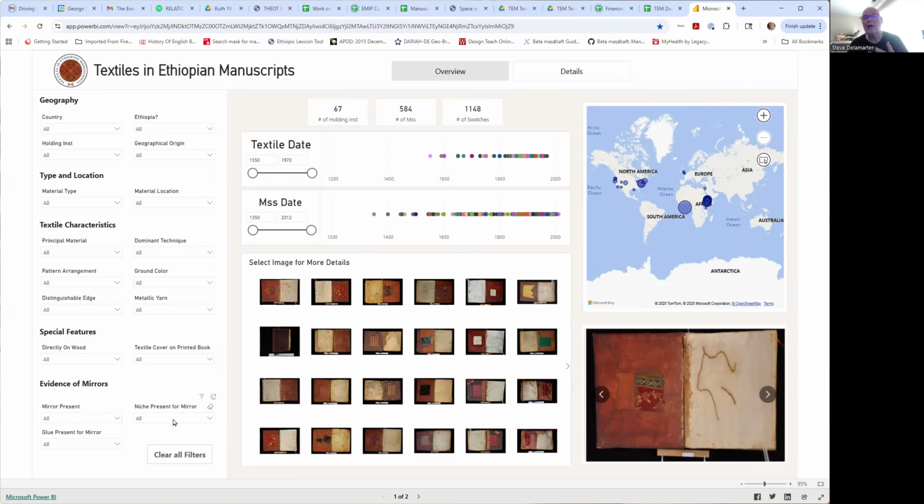And is there a niche carved into the wood that is there? In all cases, you select the one. I think pretty soon this mirror evidence, those ones are going to become yeses. But so, clear filter. Every time you want to restart stuff, you hit this clear filters.